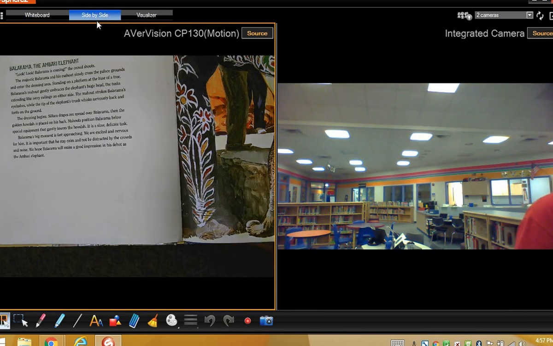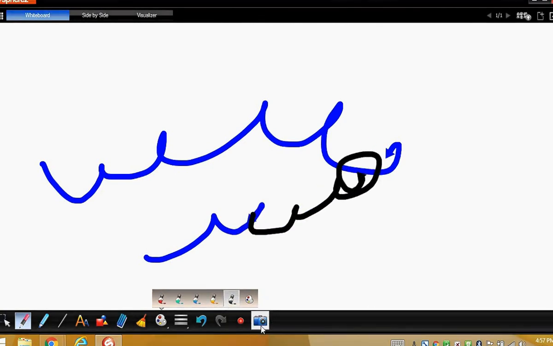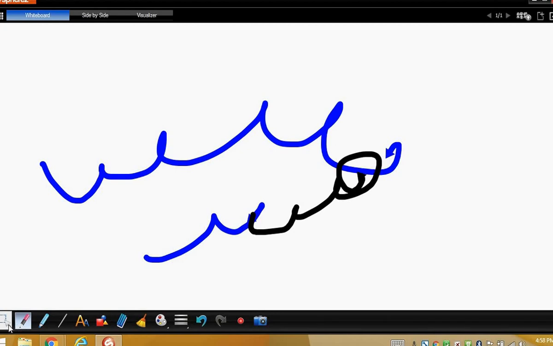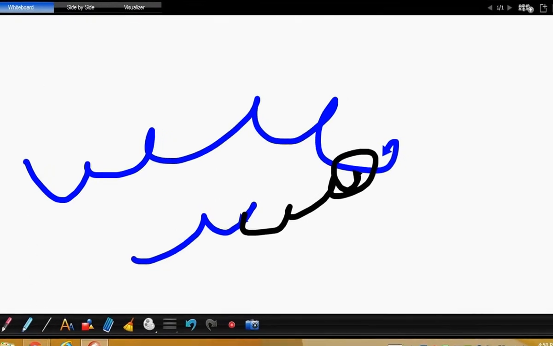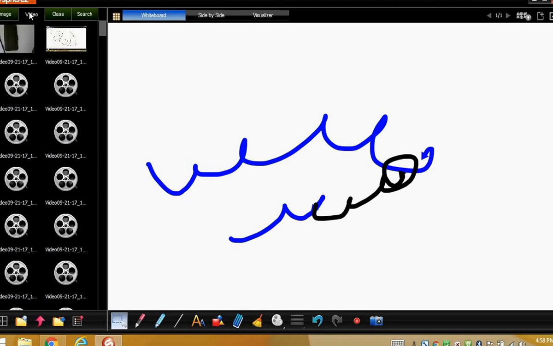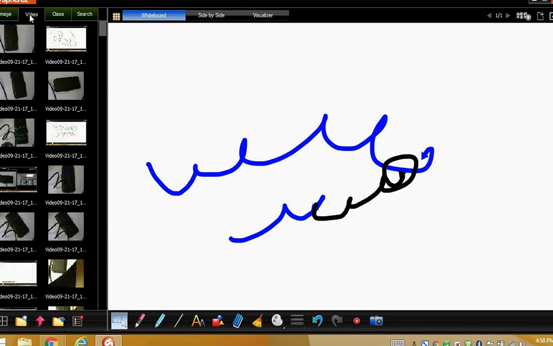Time is always good. Whiteboard feature. Document camera, it works just the same. Amazing because web page a whole lot easier.